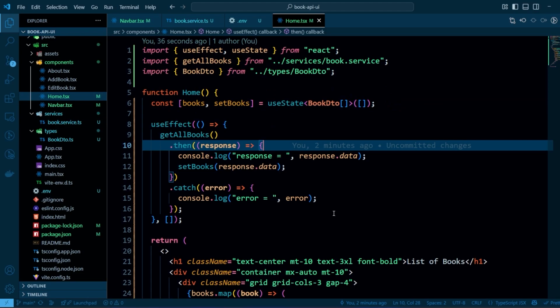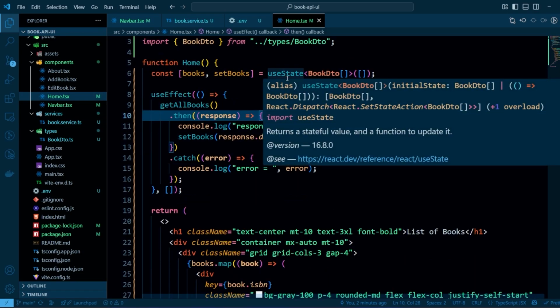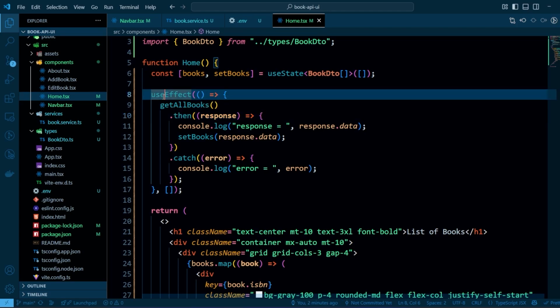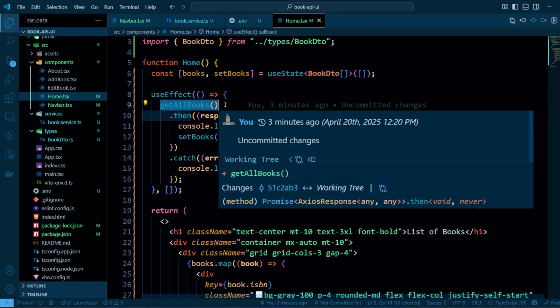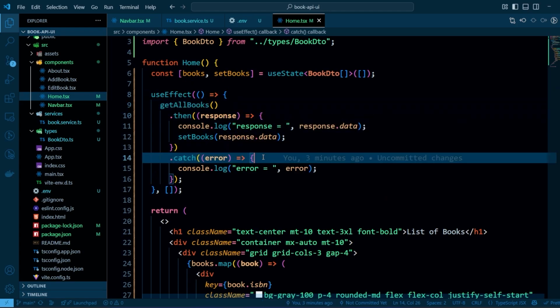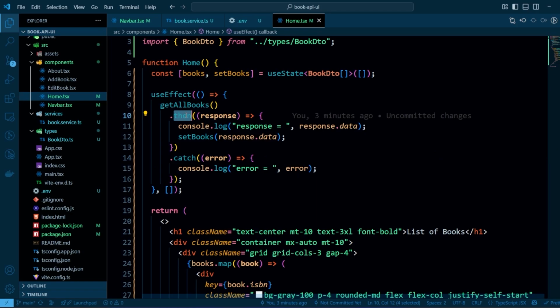And in the home component, since on the load of the home component we want to display the list of all the books, we have used useEffect, which is useful here. And we have called the get all books method from the book service. We have used then and catch syntax. Then means if the response you are getting has no error, then you will get a certain response, and in that response, the actual data will come in the data property of the response. And in the catch, we have handled the error.